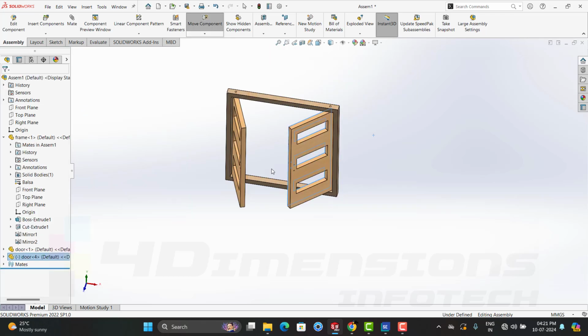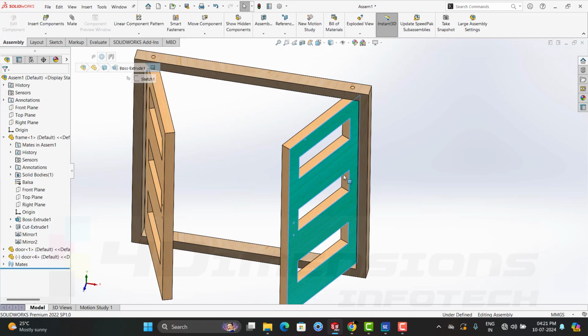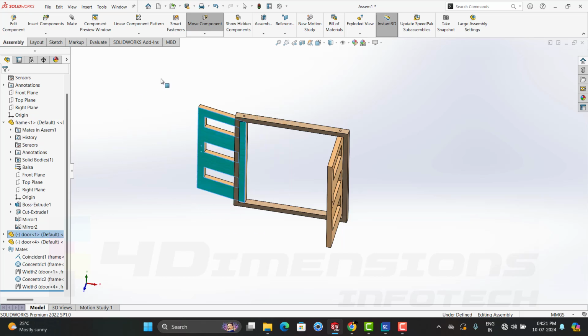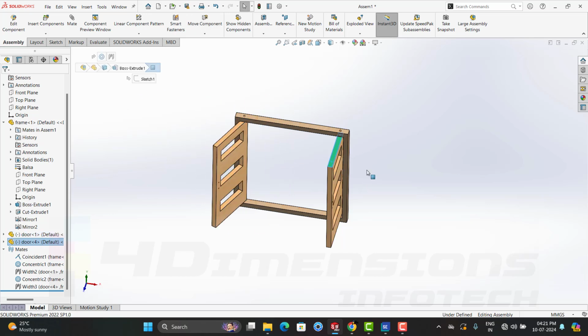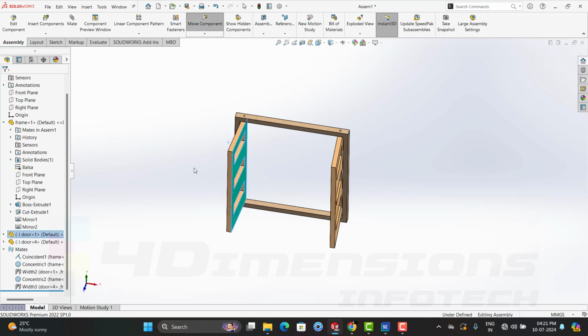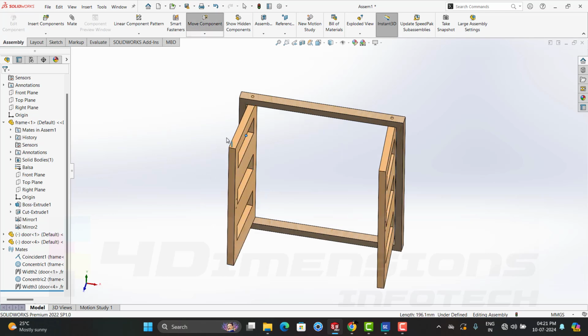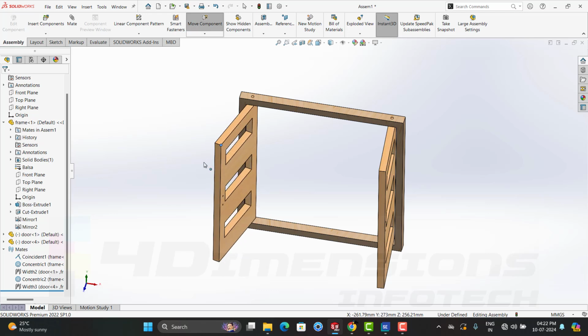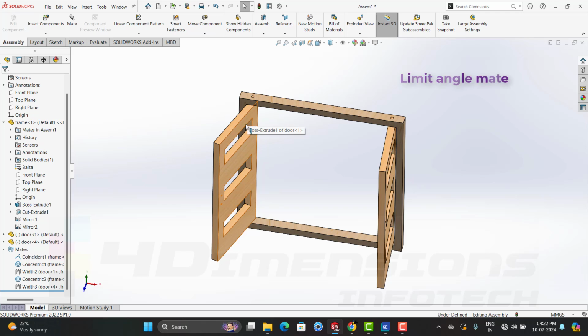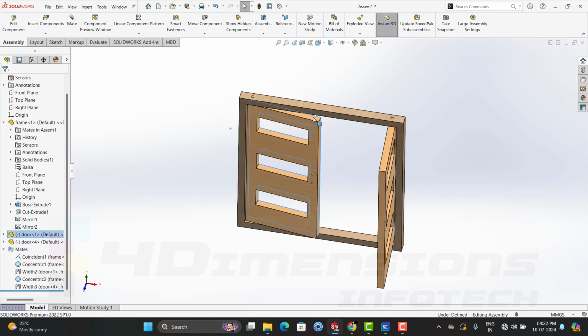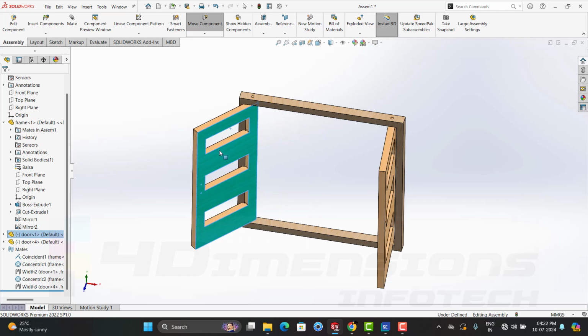Okay, so again the width mate is applied here. Now you can see both the doors are rotating at 360 degrees here. So I need to restrict this door at particular angles by giving it maximum and minimum angles. In advanced mates, we are going to apply the limit angle mate here by applying two limits, that is the maximum limit of angle and the minimum limit of angle, so that the part will reciprocate between those two angles only.